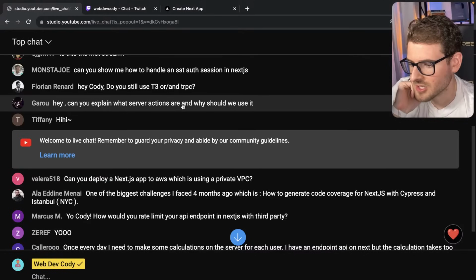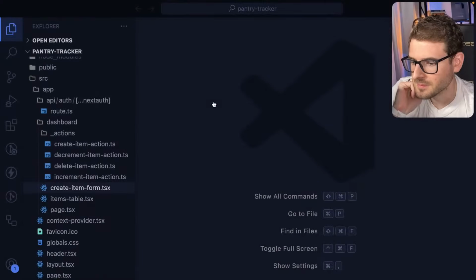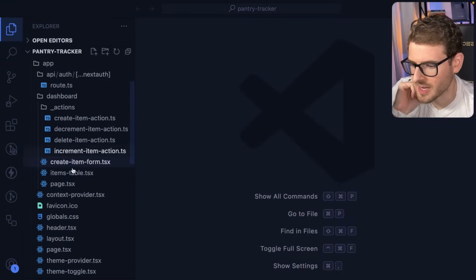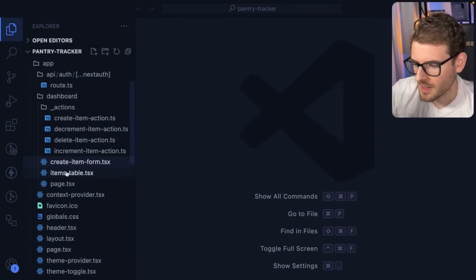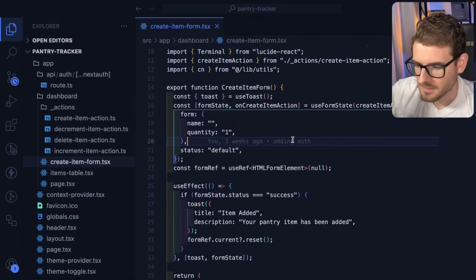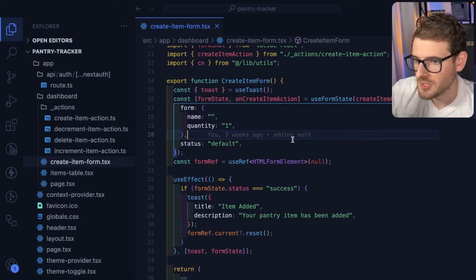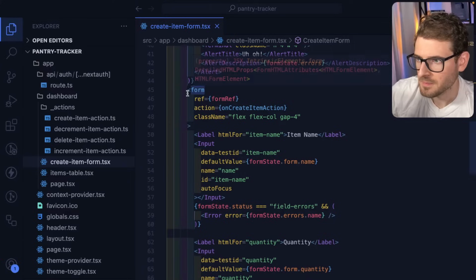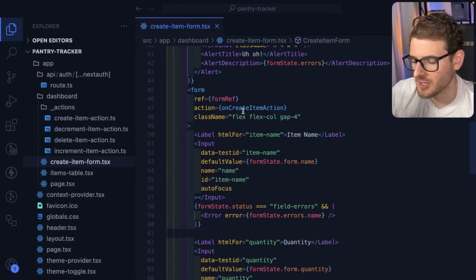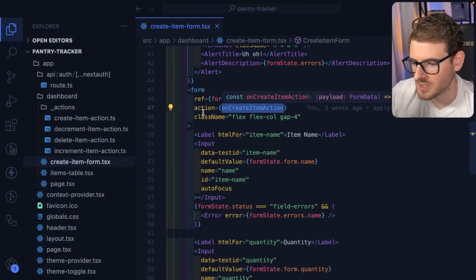Hey, can you explain what server actions are and why we should use them? Yeah, so I think I'm using some server actions in this project. All right. So a server action is a piece of code, a function that you can call on your front end, which basically wraps some backend code and abstracts away that HTTP call. Okay, so right here, I have a form, and it's calling an action when this form is submitted. So it calls the create item action.